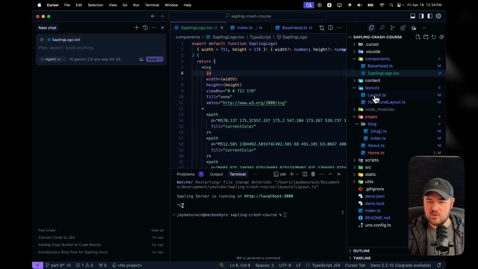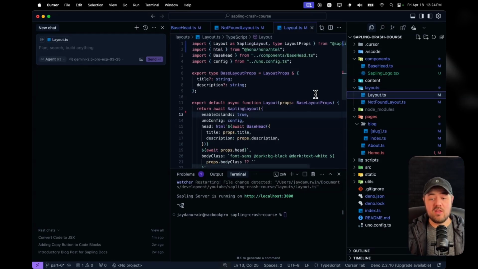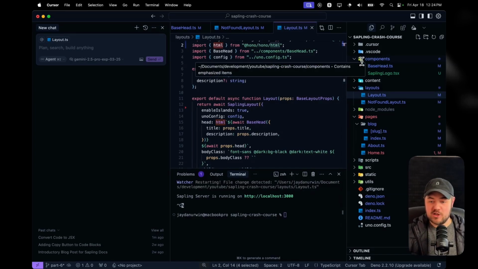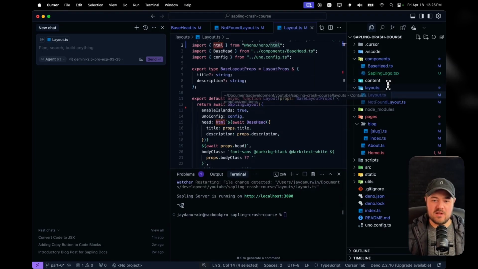So let's go to the layout. This is one of the cool things too: you can continue to use the HTML template tags and template literals with JSX. So if you have specific components that would just be easier to write with TSX, you can just turn that on with Deno and then start using them interchangeably. You can use those TSX components.